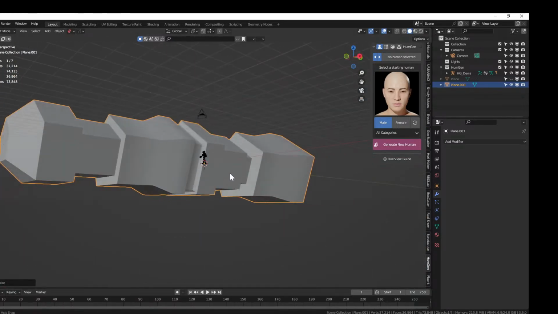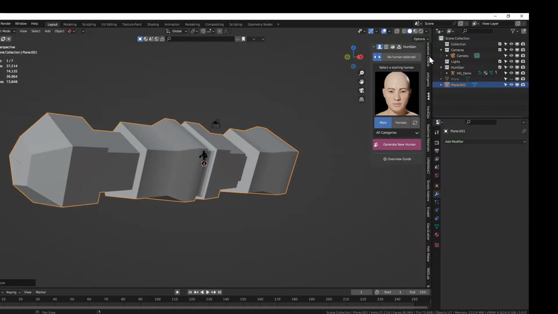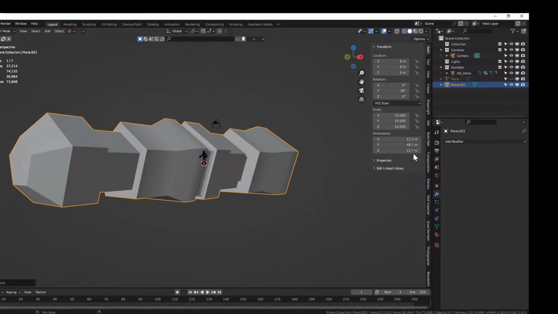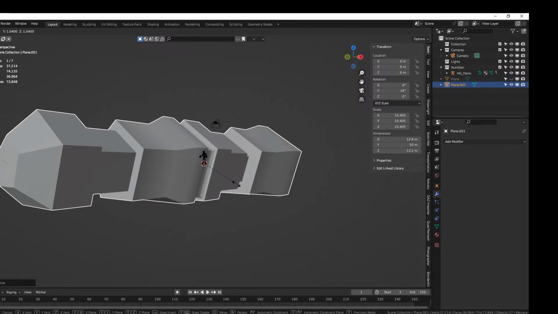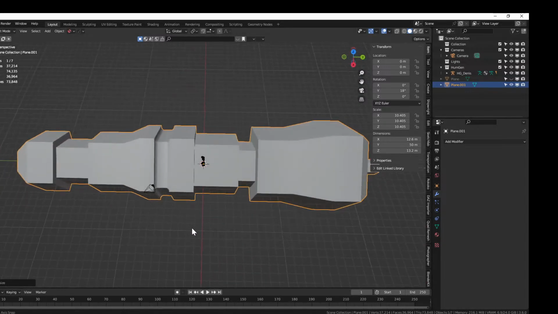That feels like a pretty good size ship. How long are we at now? 48 meters. We'll scale up a bit more. Do we want to take it to an even 50? Sure, it's an even 50 meters long.